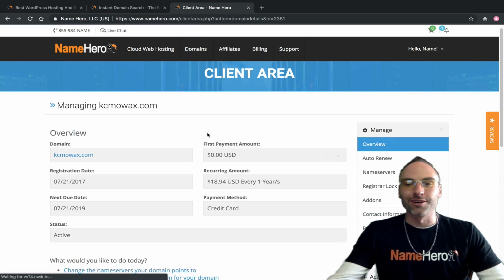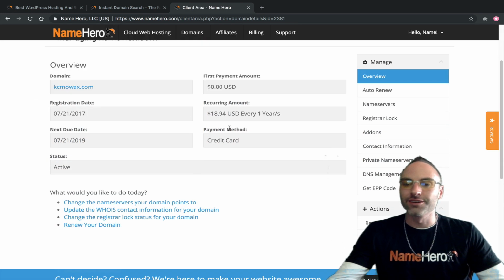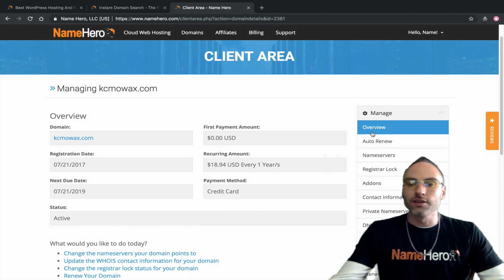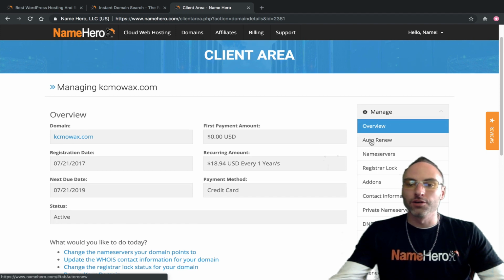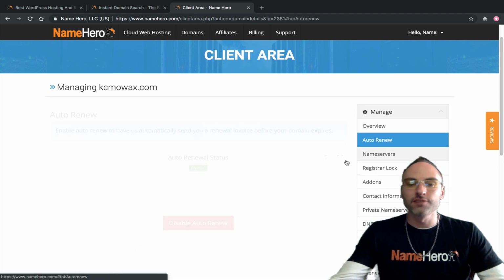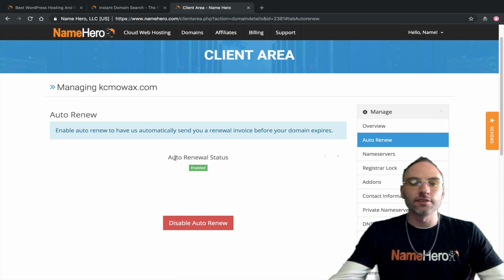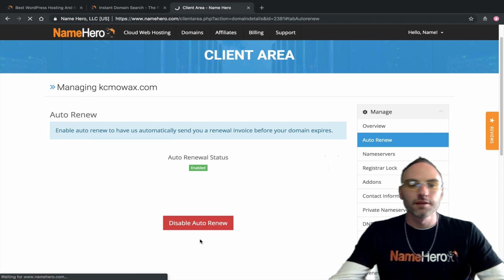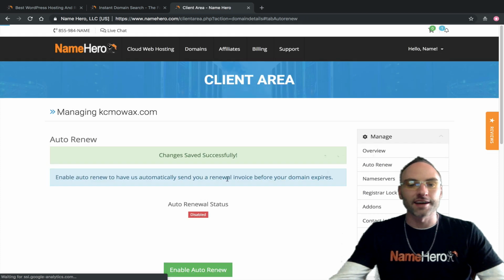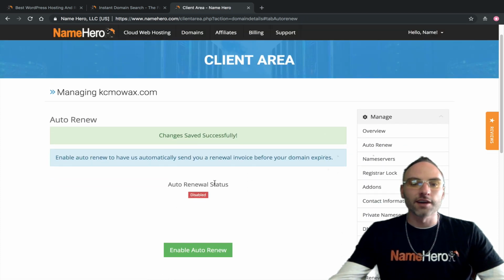Sorry, my Google Fiber in the office today is kind of moving slow. Not too good, Google. Anyways, if I go down here to auto renew, it's the second option under manage. This is where I can disable it. So you can see auto renew status enabled, and this big, nice red button, I can disable auto renew. So if I click it, it just takes a second, and Google's going to make us wait a second because they've been lagging us all day. Changes saved successfully. So now my domain is not on auto renew.